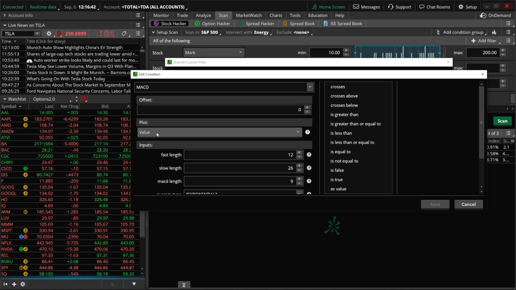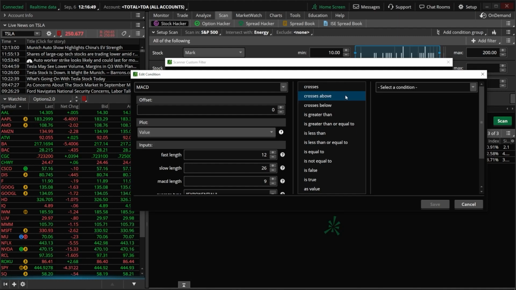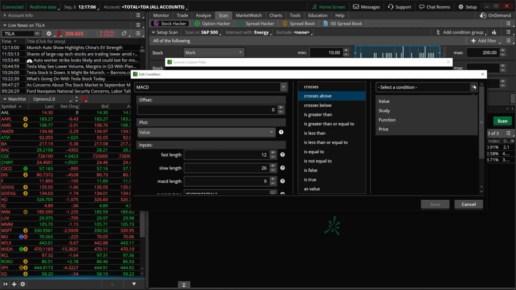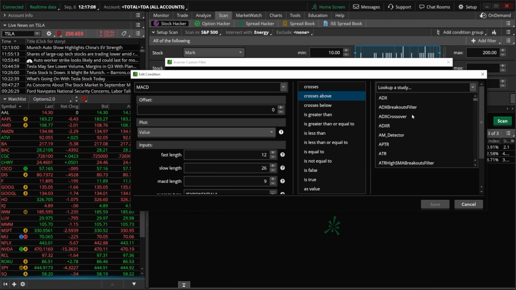But I do need to specify that I'm looking for a crossover of the value line above the signal line. So right here in the center, you can see I've now clicked on crosses above. And now I can come over here to the right and specify what it's crossing above. In this case, we're going to be using the signal line in the MACD, so I'm again going to click on select a condition. It's going to be the study condition, and we will once again search for MACD.